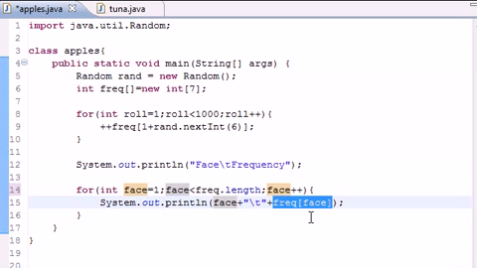So that is how you create a basic program using elements and storing them as counters in an array. So it's kind of confusing, but just play around with it and trust me, you'll get the hang of it.